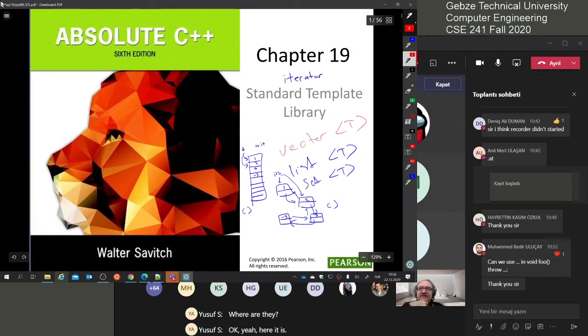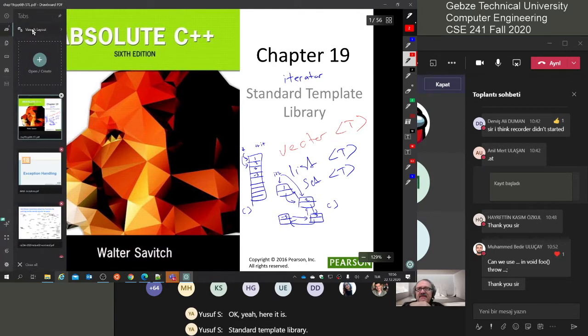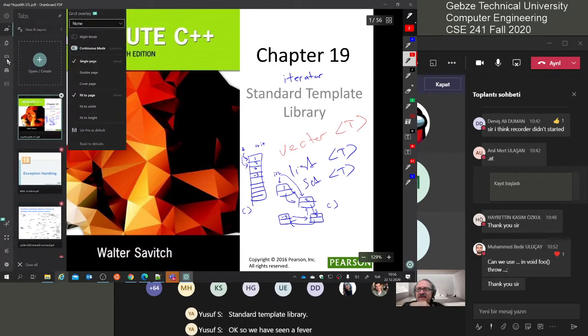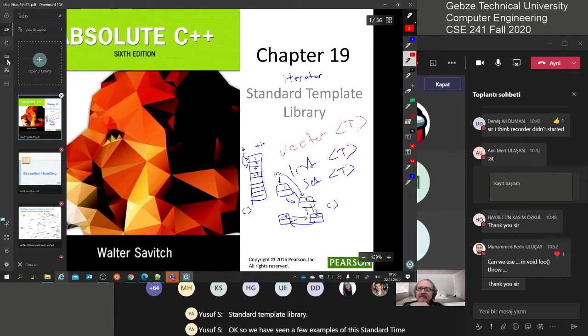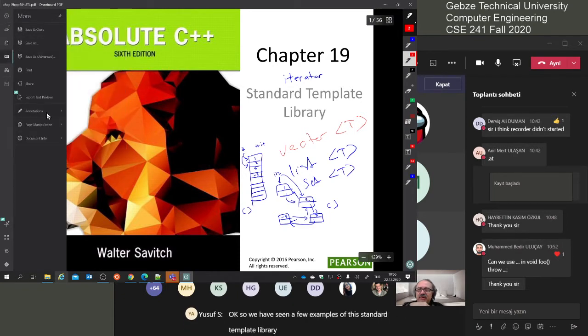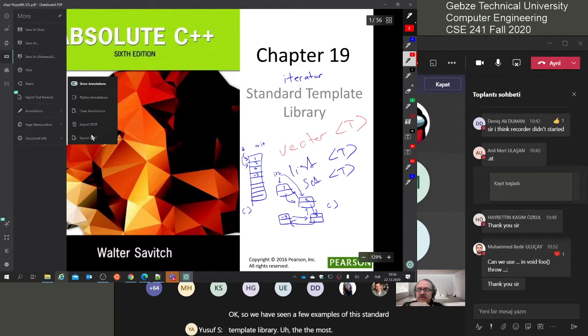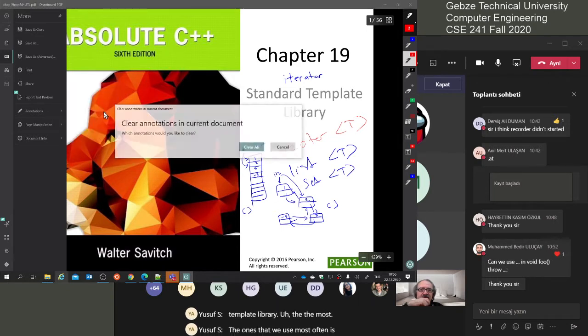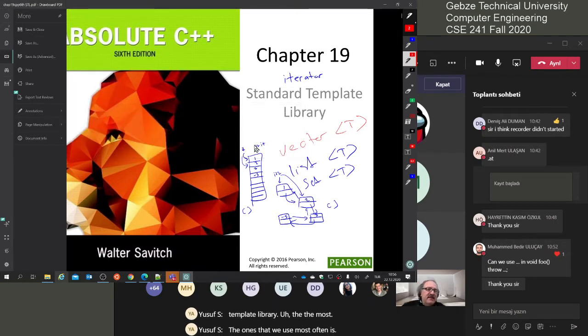Standard template library. Okay, so we have seen a few examples of this standard template library. The one that we use most often is the vector class. Remember the vector class?